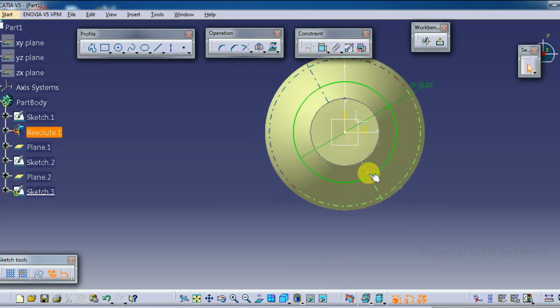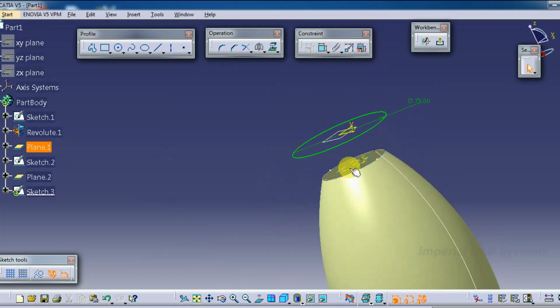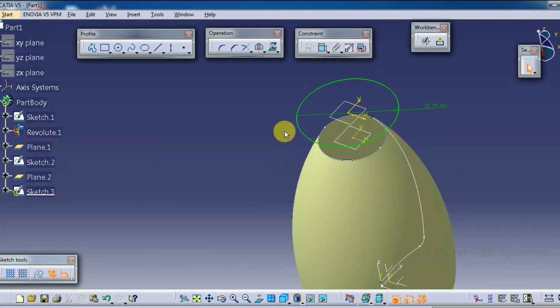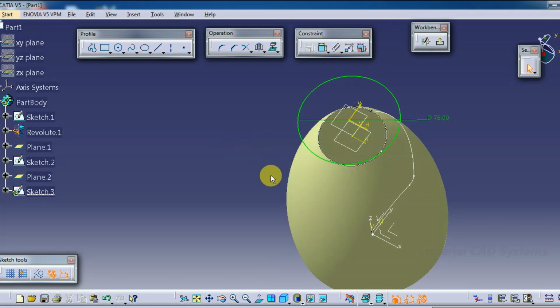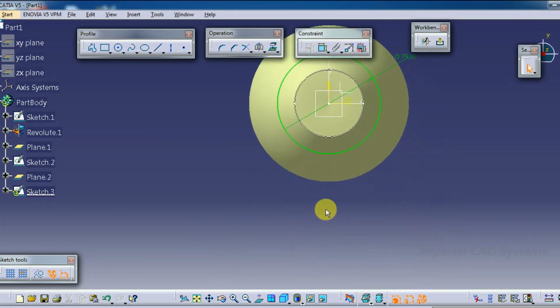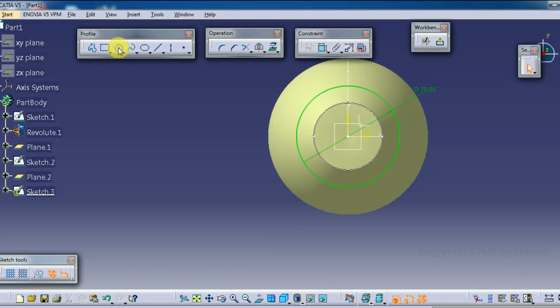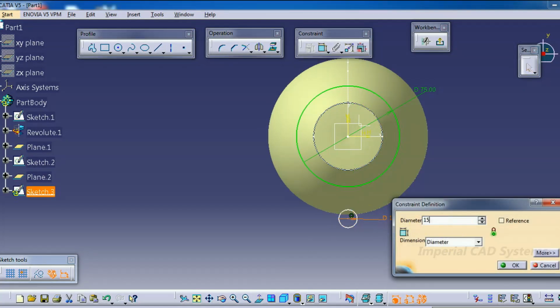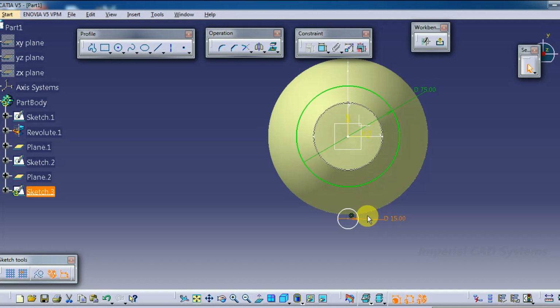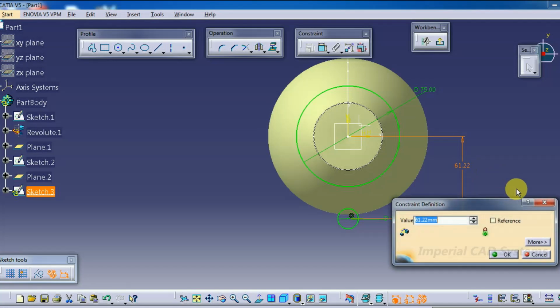So you have to create a profile like this so that some passage is given for this jug. So this profile should be modified, this circle. I take another circle at some distance here with some dia, 15 mm. Give some distance. Right now it is some 61 mm. Give 60 mm.